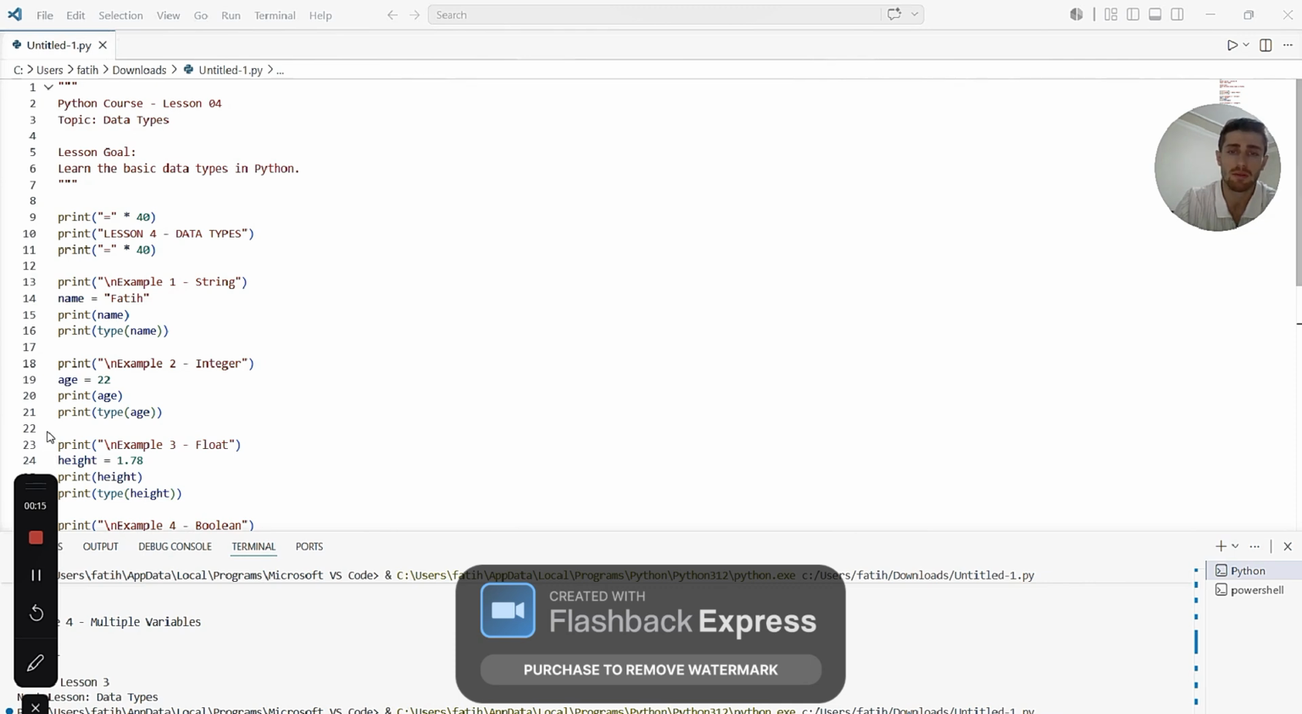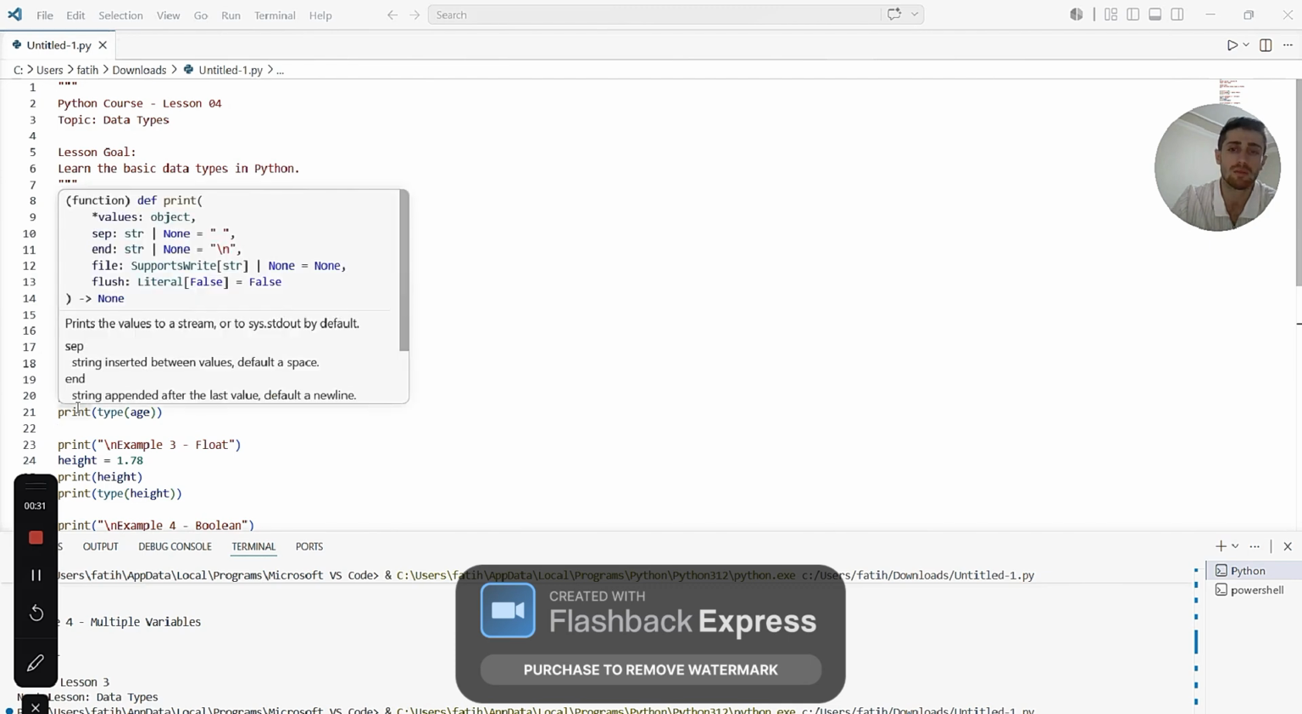In the previous lesson we learned about variables. Today we are going to learn another important topic in Python. Today's topic is data types. Every value in Python has a data type. Python needs to know what kind of data you are using.